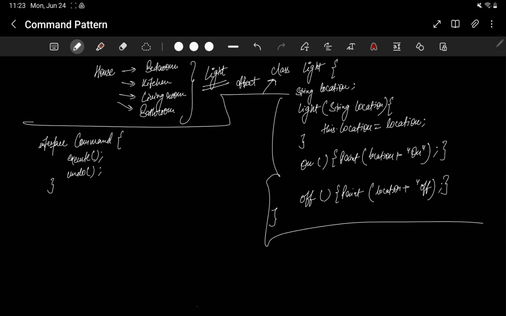Now we are going to do something unusual here. Again, referring to the definition, the command design pattern is a behavioral design pattern that turns a request into a standalone object that contains all the information about the request. The catch is request to standalone object, right? A request is converted to a standalone object. So basically the request here is to either turn on the light or turn off the light. So we will have an object for turning on and turning off the light. So light on will be one object, light off will be one object, right? This is what it means.